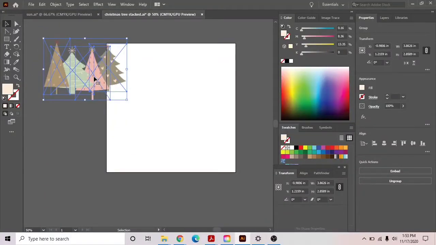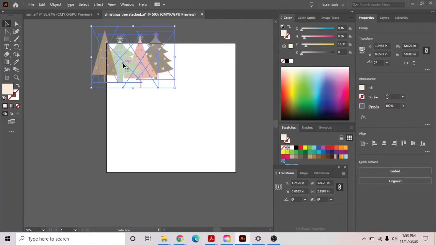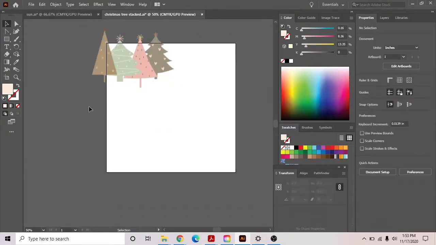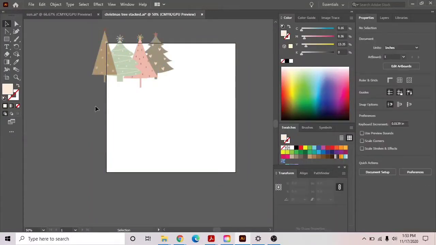So now, first things first, once you have your little group, move it to the top left corner, just a little bit off to the corner right there, like this. That looks good. And now what we're going to do is copy and paste this. Or actually, I'm getting ahead of myself. I want to make a background first.